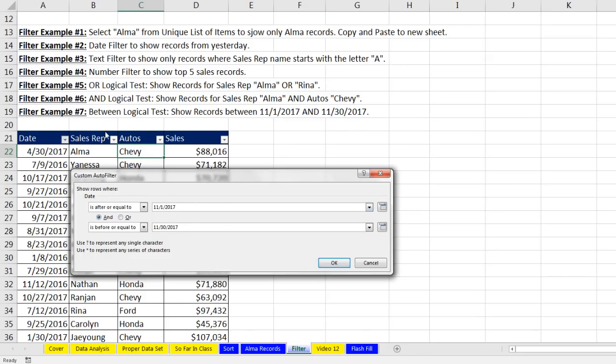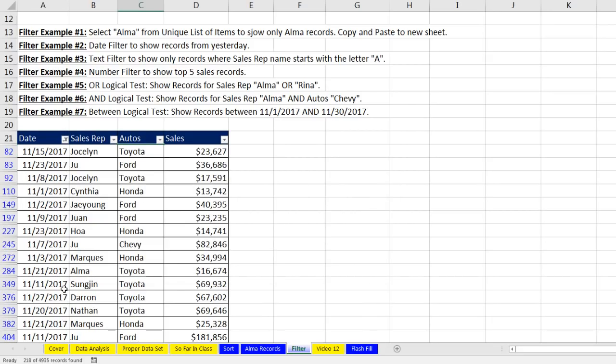In essence, when I do this between on a date column, each cell with a date has to meet both conditions. Now, normally we just think of this as between, but really that date has to be both greater than or equal to the lower and less than or equal to the upper. All right, I'm going to click OK. And just like that, I have November records. Filter feature, absolutely amazing for hiding records you're not interested in.